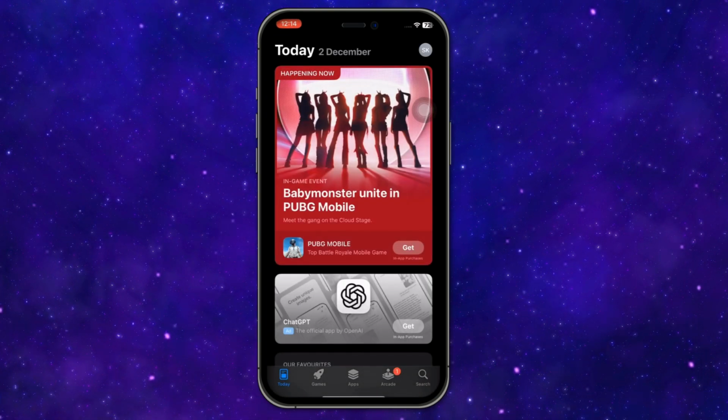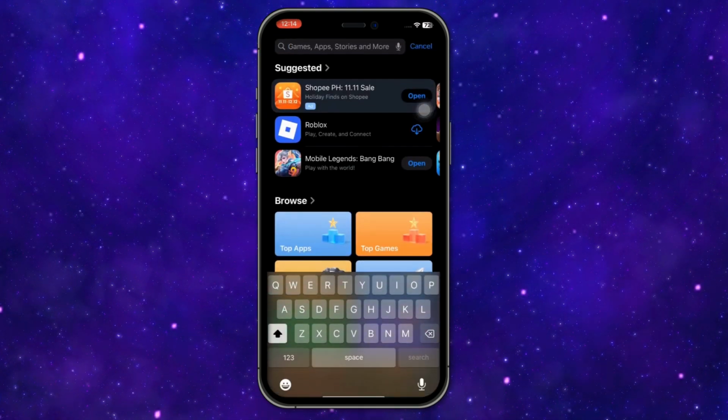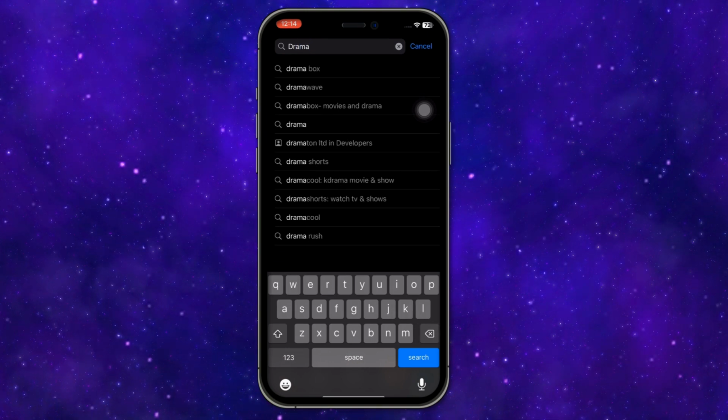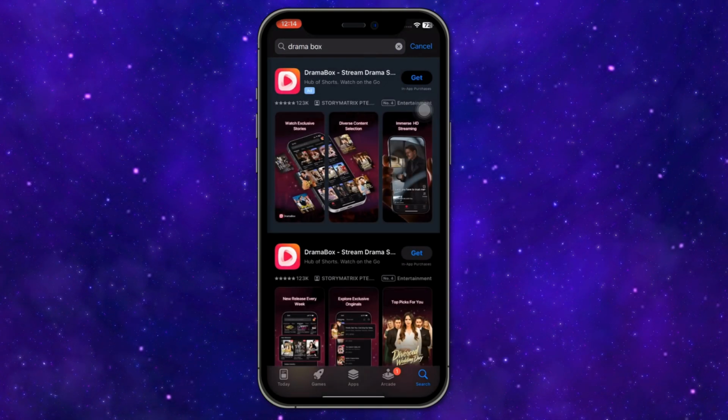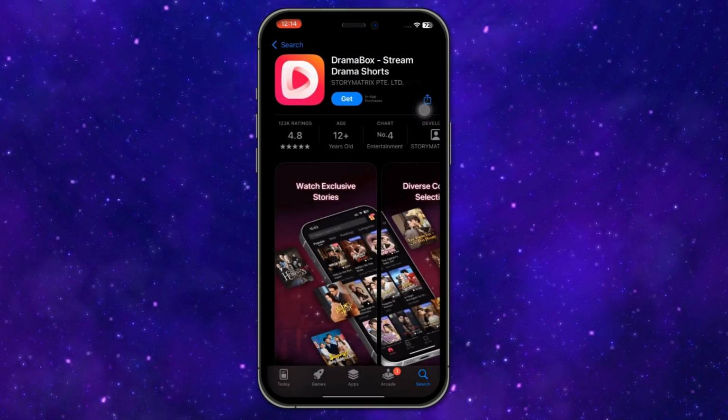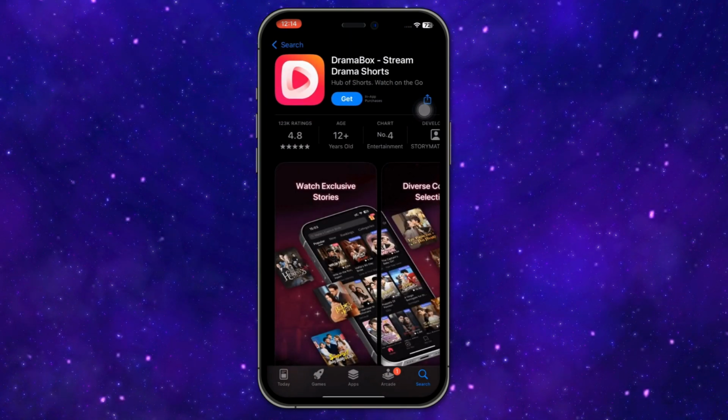And then another thing you can do is to update the app on your app store. So open your app store, head over into the search tab, and then search for Dramabox. And then from here, go ahead and click on the update button to update the application on your device.